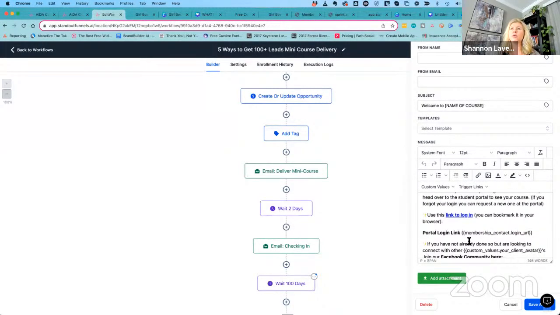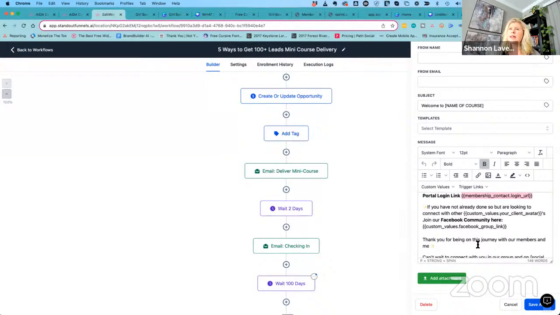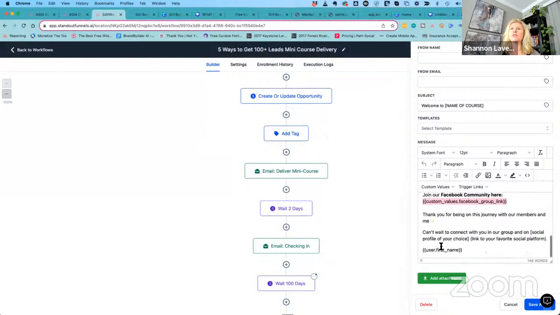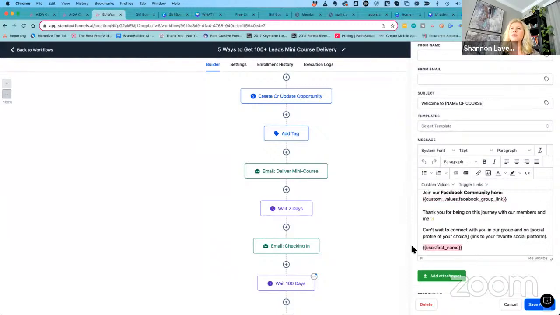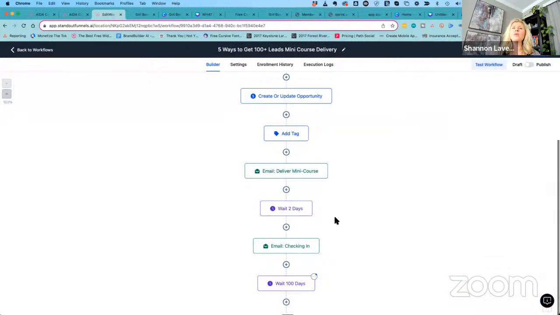Now, I am going to show you one other thing after this, because there's some cool stuff in here that we pre-built for you. So here you'll see portal login link, and this has membership contact login URL, right? And if we go down a little bit, you'll see Facebook community here, custom values, Facebook group link, and then your user first name, right? So these emails are already pre-written for you.